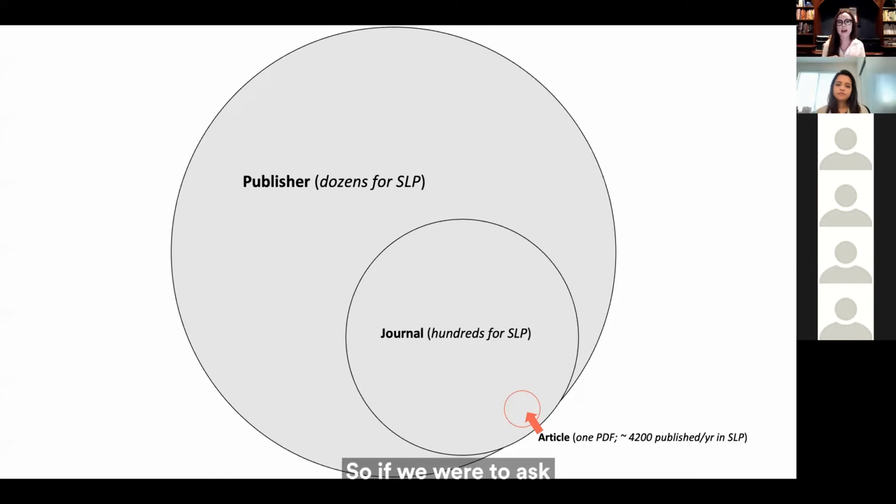If we were to ask how many journals there are, back in the day these were published as what looked like books or really thick magazines. Some of us used to go to the libraries and read them in that form or would get them at our house. There are hundreds of journals that publish SLP research.